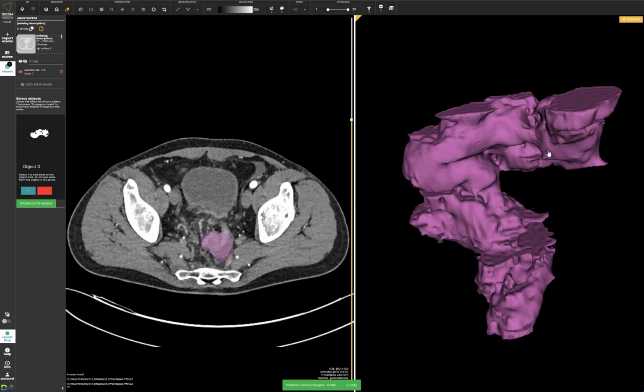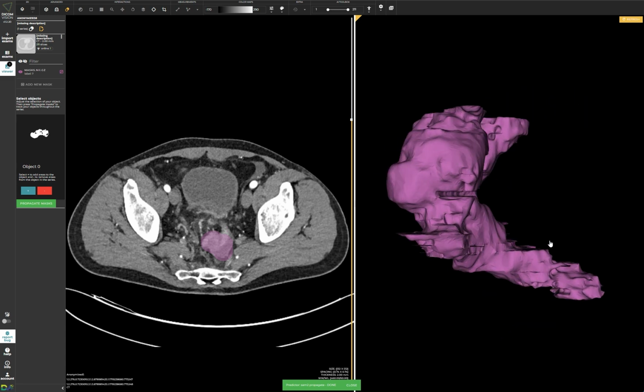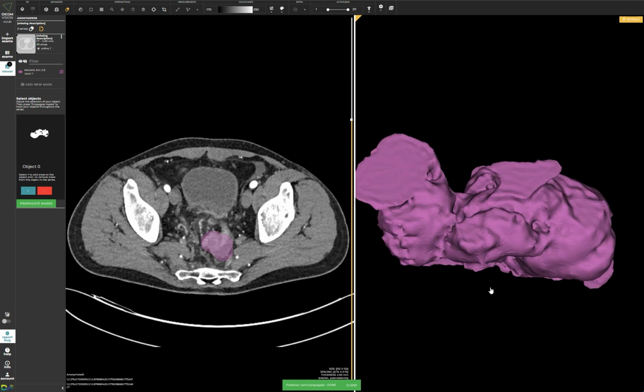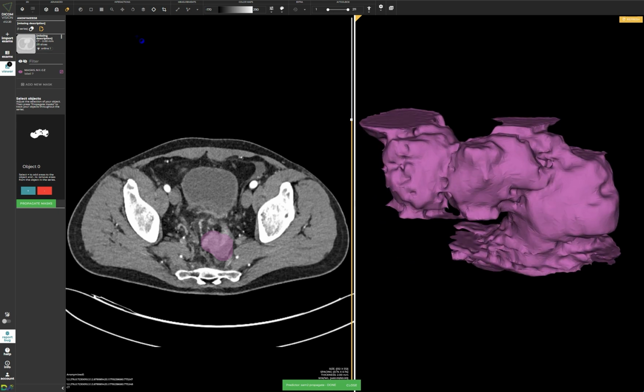With DICOM Vision and Meta's SAM2 model, you can achieve precise, efficient, and interactive segmentation, making it easier to analyze and visualize complex medical imaging data.